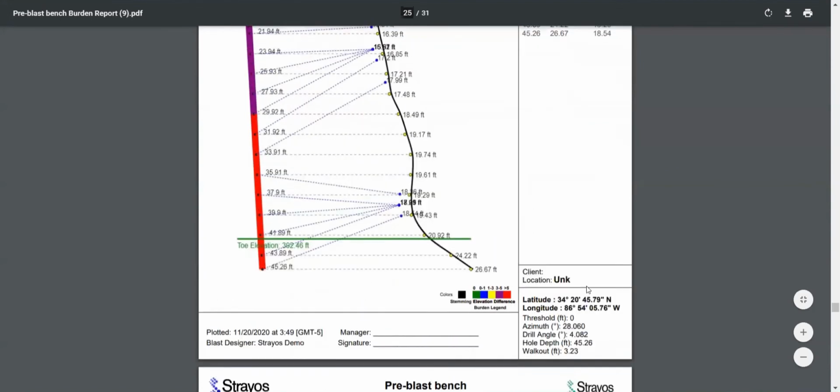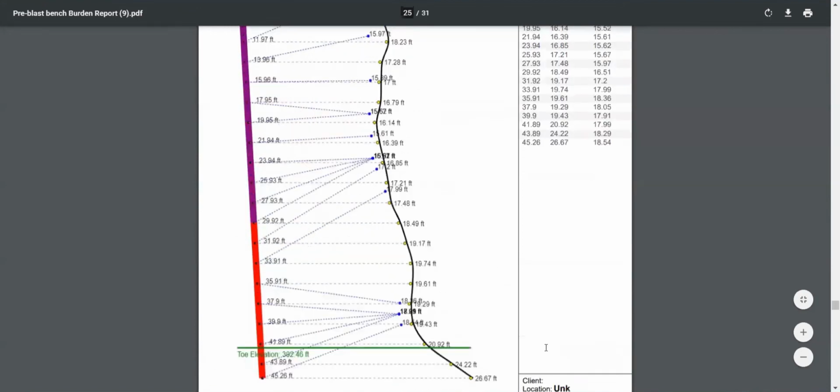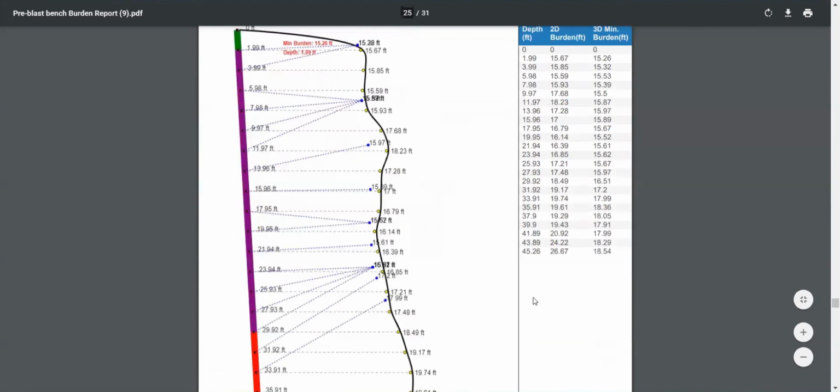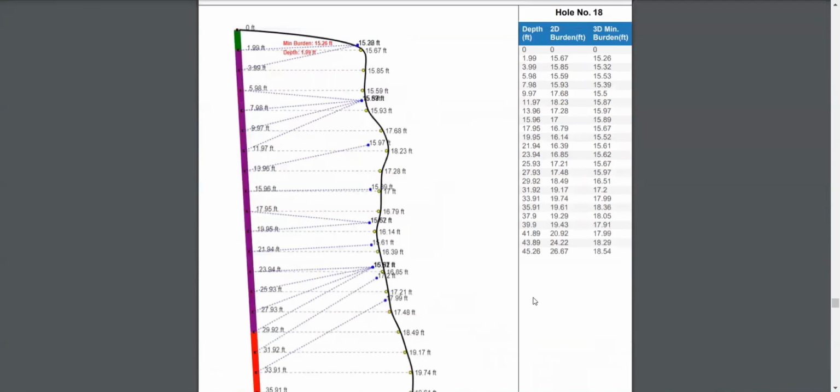All the hole information can be shown here: the latitude and longitude, azimuth, drill angle, and the hole depth. So this provides a very holistic understanding of how to drill that hole, what the burdens are, and it gives you a good understanding of how to load it as well.